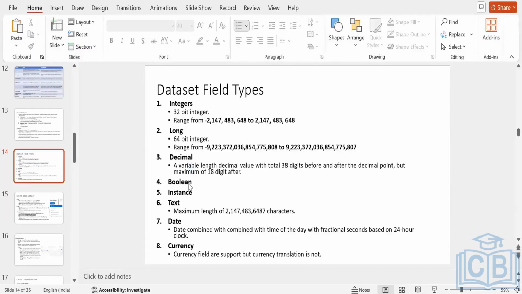Then there's a boolean. Boolean is a true-false field. It will return the true or false condition. It's not too much. And there's an instance. Instance as in single instance and multi-instance.